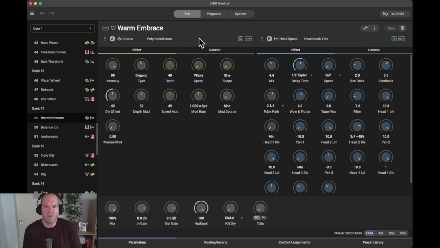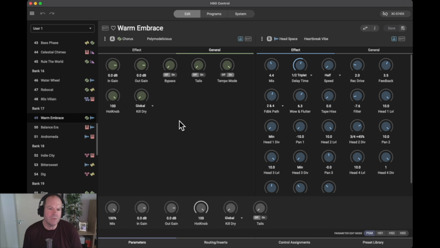You have an A effect on the left hand side, this kind of yellowy green color. You have a B effect on the right hand side, and each of these dials is a parameter that you can change, and they are split on each side into the effect parameter, so things like intensity, type, depth. This is chorus, so we've got speed, shape, delay, etc, etc. Then we have a general, which again is available on all of them, which is things like the tail, what's the tempo mode, input and output gain, etc. And the same on the B effect, so over here.